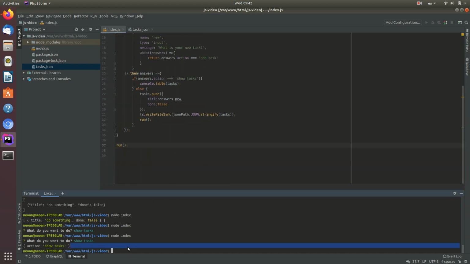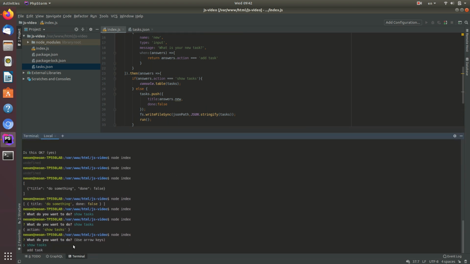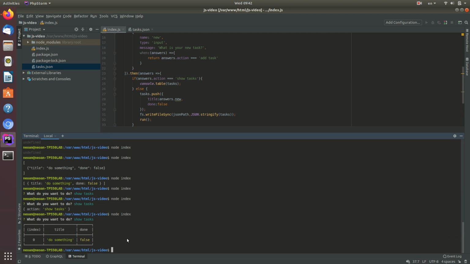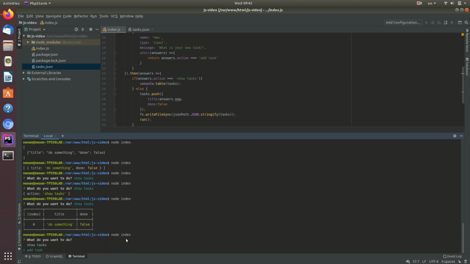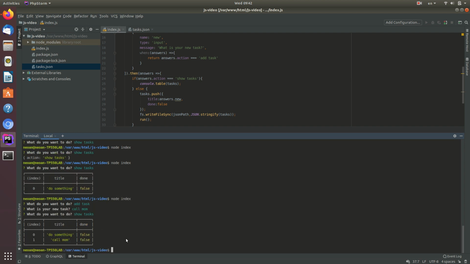Okay, so let's try this out again. So I've got my two options. So I have my show tasks. Let's try that one out. Yeah, I'm happy with that. Then let's do add task. What's your new task? Call mom. Show tasks, and basically see that we now have a second task that we need to do. So that's all pretty fine.